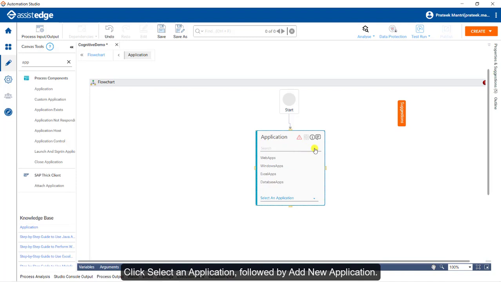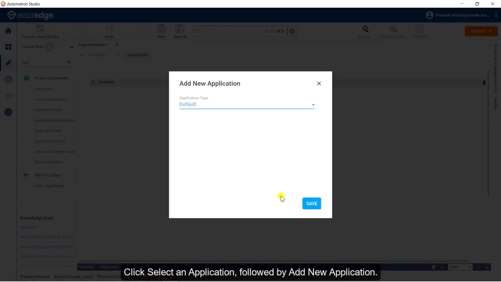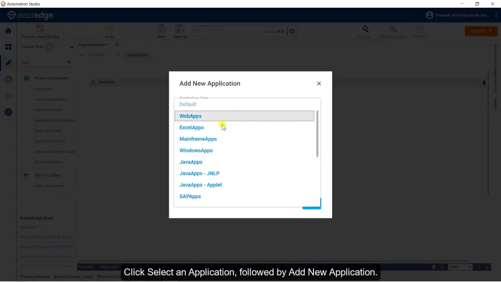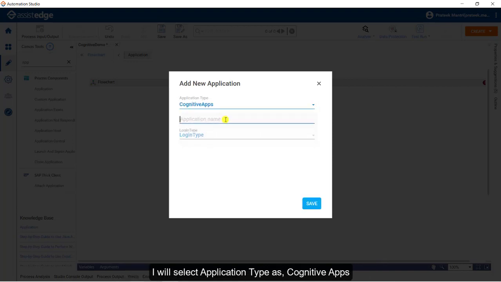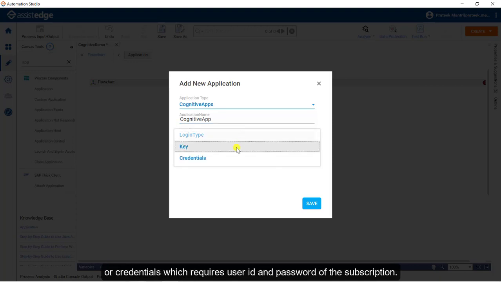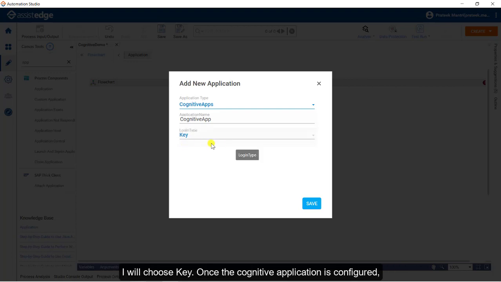Click select an application followed by add new application. I will select application type as cognitive apps and provide application name. We need to select the login type. Login type can either be a key which requires application interface key or credentials which requires user ID and password of the subscription. I will choose key.